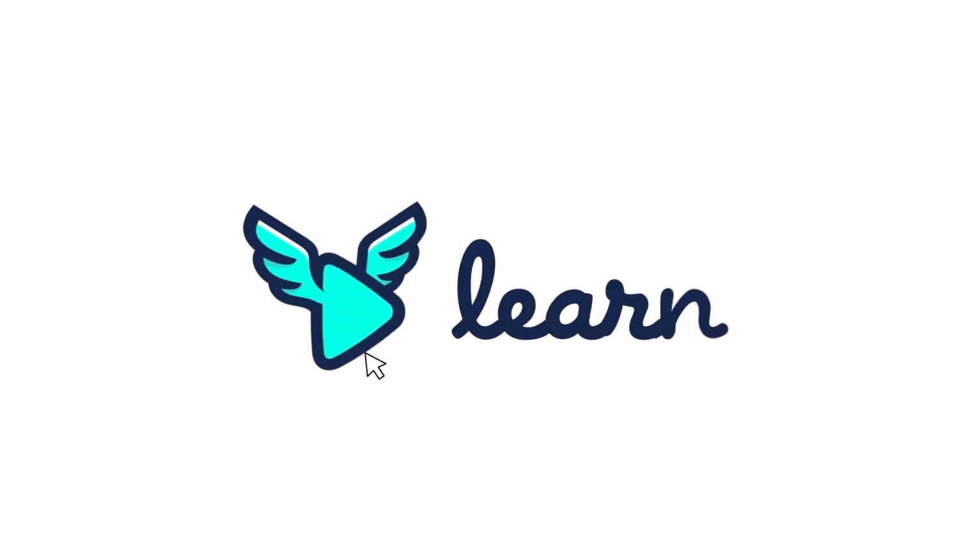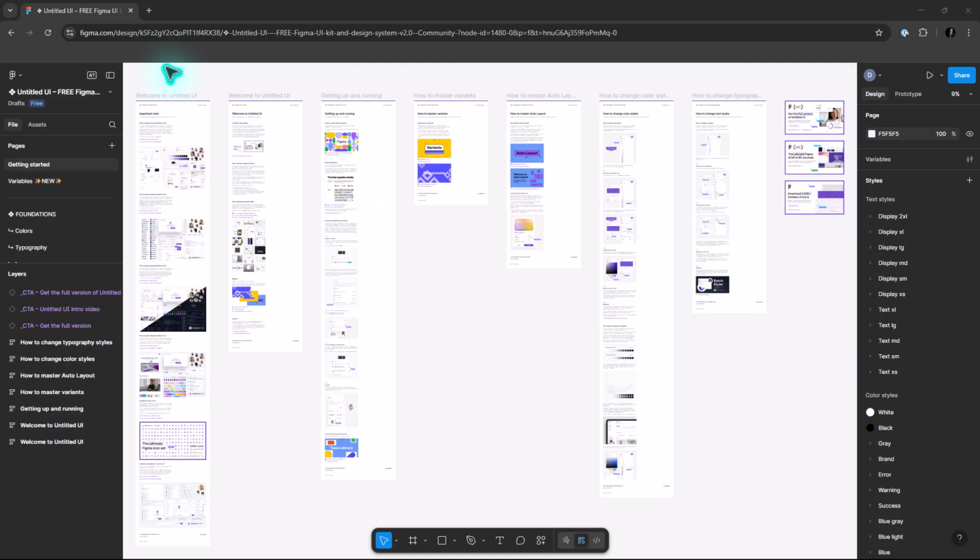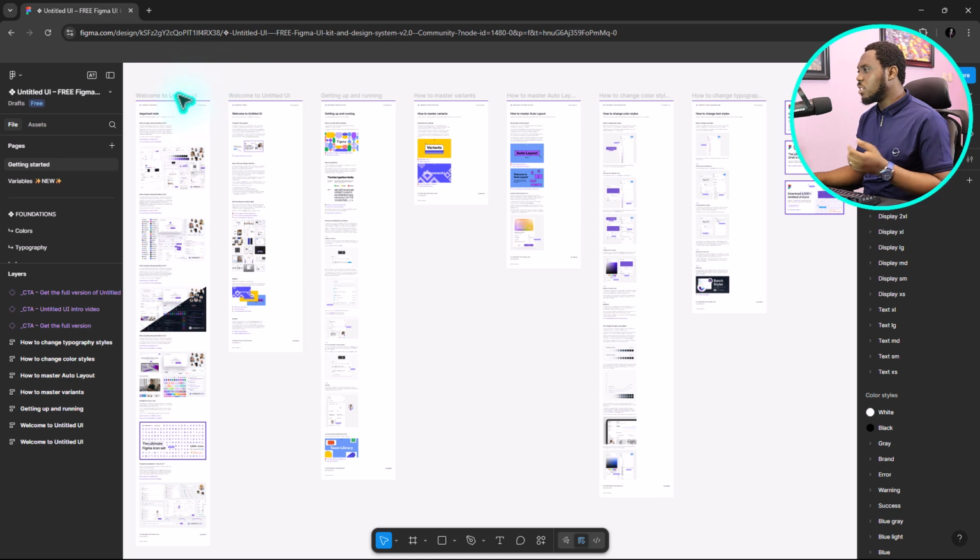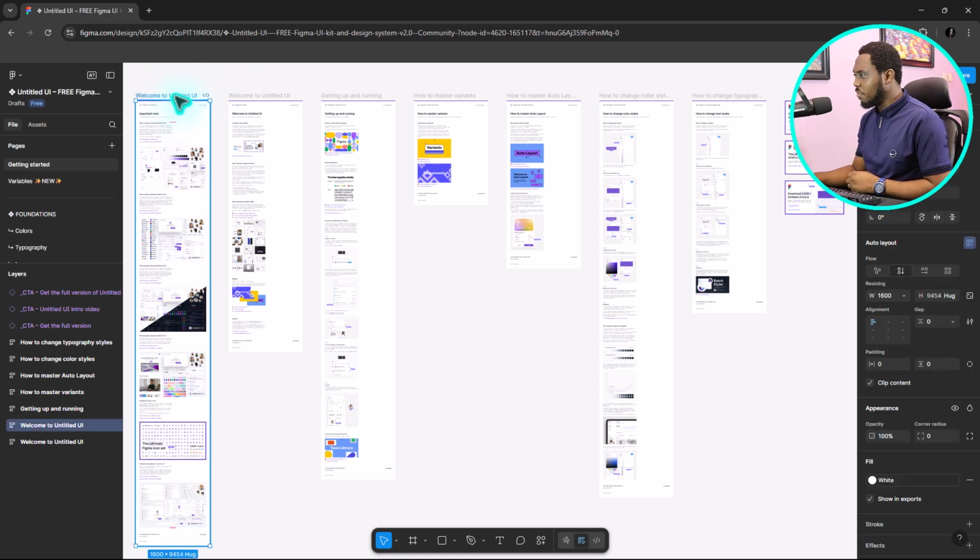So let's go to my screen. Right on my screen here is a random Figma project, and I want to use this for tutorial purposes. Let me just show you how to export this into different formats.